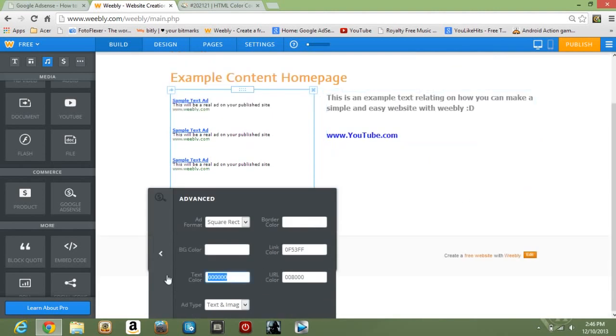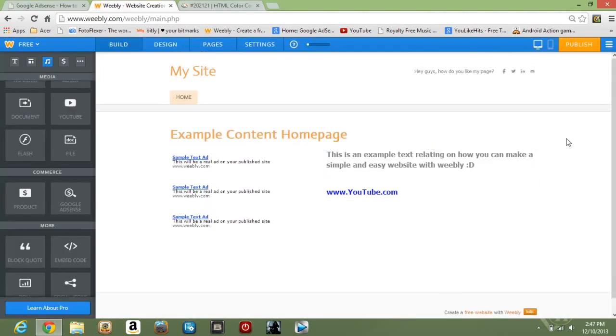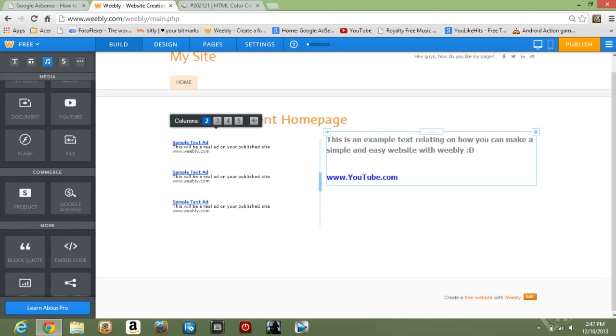Text color, this can be the same. The link color, we're going to make it blue, and the URL color, we're going to make this black. So 4C4C4C. Now, I remember this from colorhex, so whatever color you go to, it shows the code for that color. So this is really useful if you have a different color background, or if you want to change the color of your text.